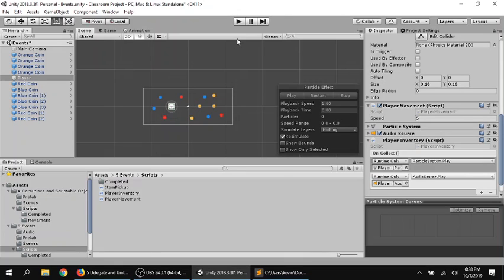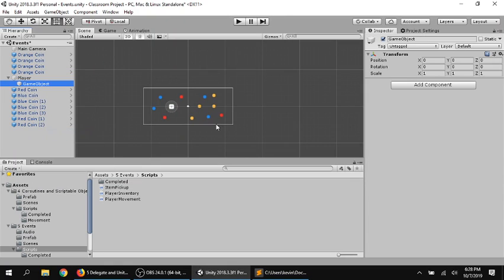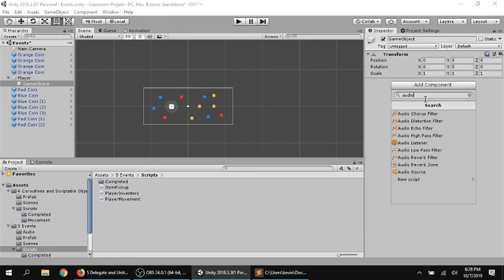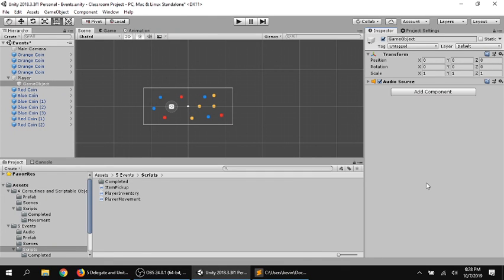I mean, the quick fix is to add a child game object, like, right-click here, create an empty, and then add a new audio source right here, and then reference this game object instead. But, yeah.